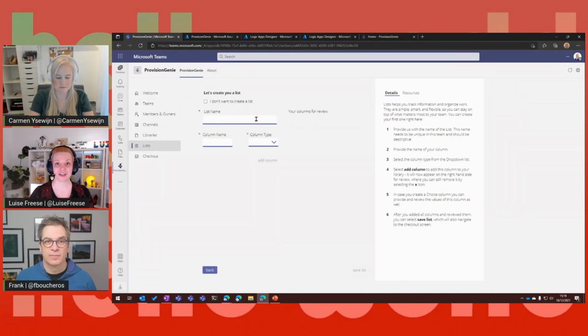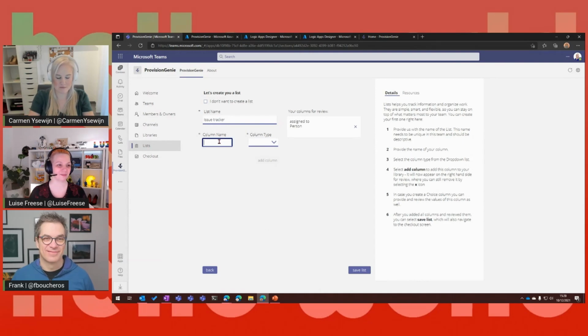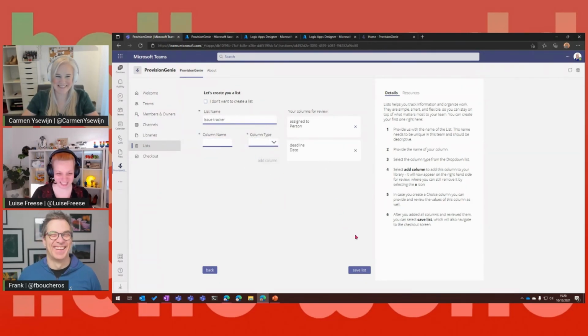Next, I want to have an additional list. So what will I do about this? This is our issue tracker. And issue tracker means we need to, yeah, that's okay. We want to know who this is assigned to and who is the person. So that's the first column. Next thing would be the deadline. Oh yeah, that is the thing that we do not want to see usually, but that would be a date column, and we will save that list.